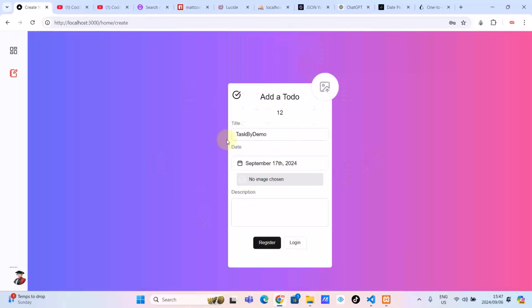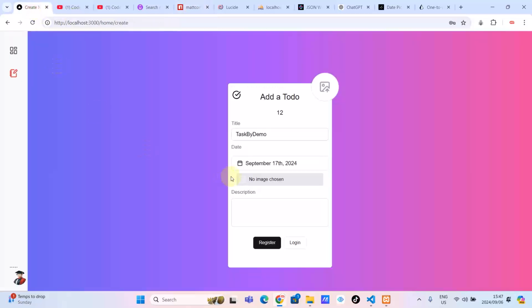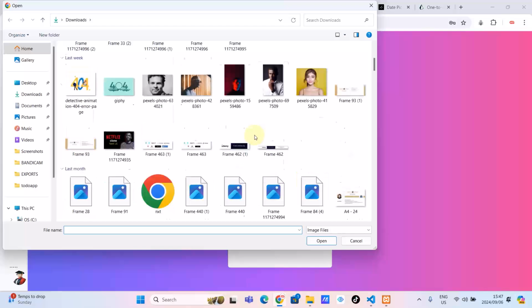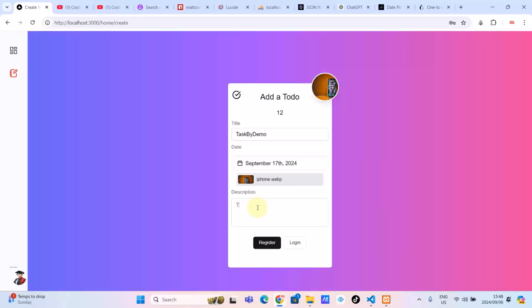As you can see, guys, I'm creating this form using my own library, which is a met component. Inside this library there is something called a met form, which makes creating forms easy. So this nice looking form, please don't think that it is complicated to create. Let's just add an image for this task, and then let's say task created by demo. This is the user ID, let's say number 12, as you can see, guys. So let's create the task.